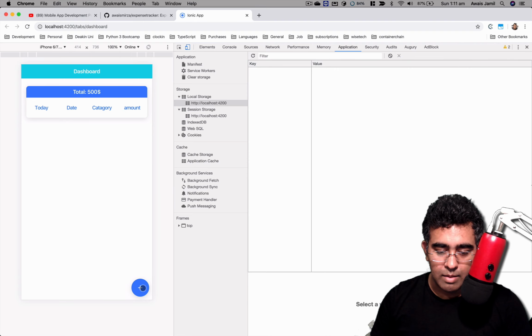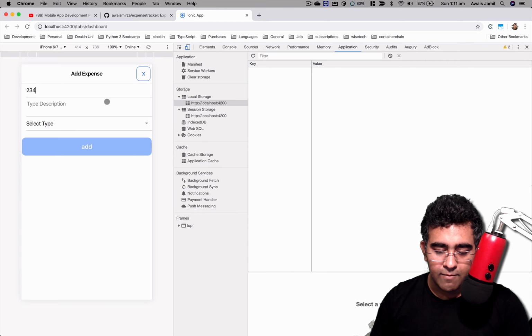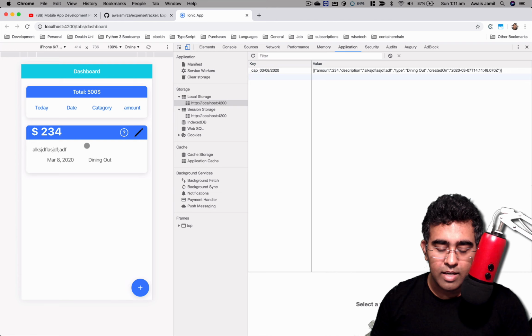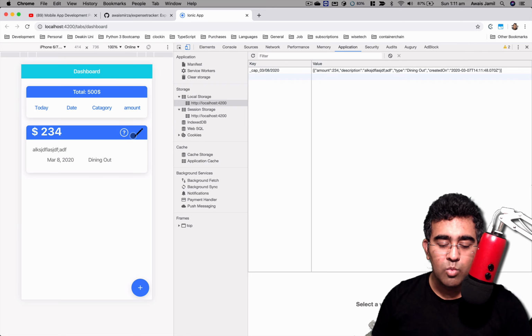I'm going to click on this plus button, and it's going to open up this modal, and I can type in any amount, type a description, select a sport, click on add, and then if I refresh now, you'll see the expense has been added. Now, there are things that are missing. We need to work on that. How do we actually update our data once we add it? So yeah, this is the current state.